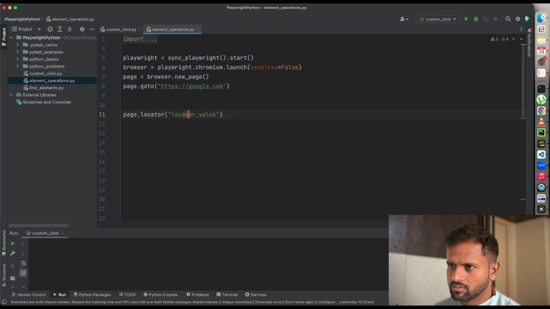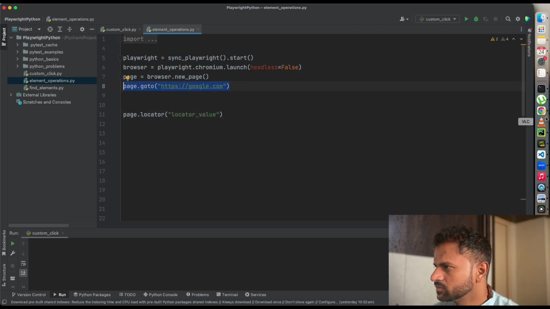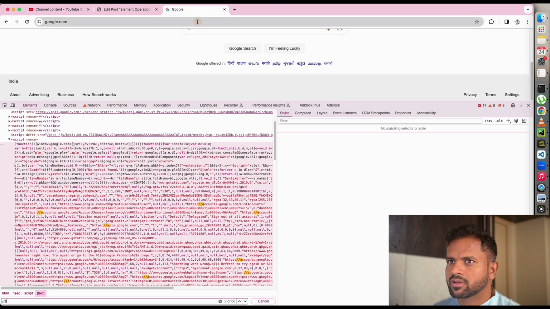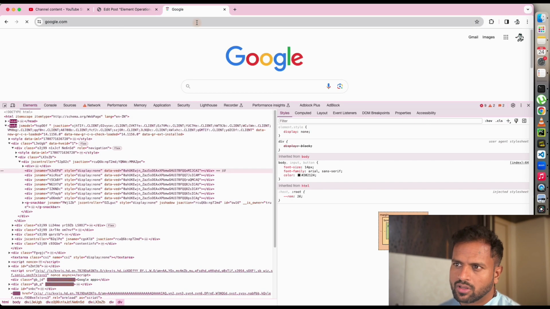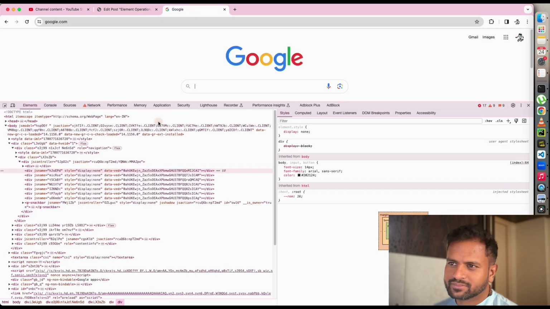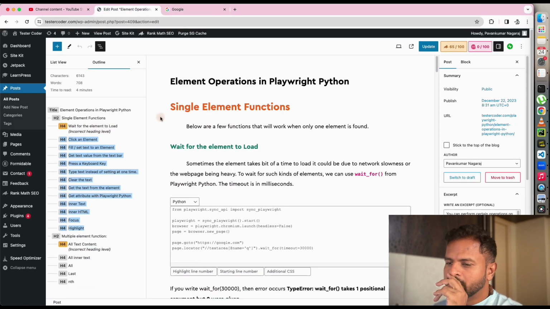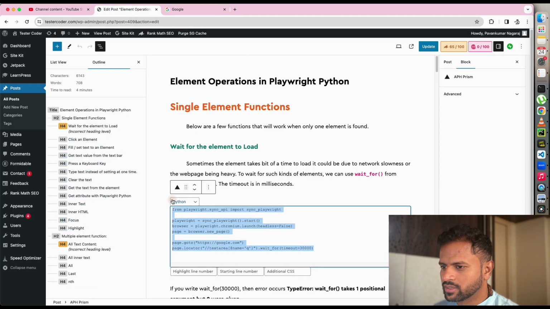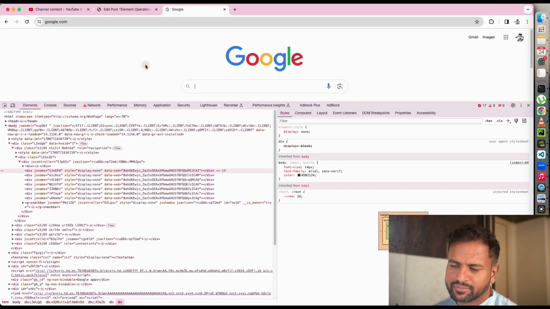I'm going to use the practice page google.com. Let me open it. This is basically the article that I am writing, so whatever I am going to cover here is in it. On these pages you can see the code that we are currently using. You can copy the same code. It is present as part of our testercoder.com only.